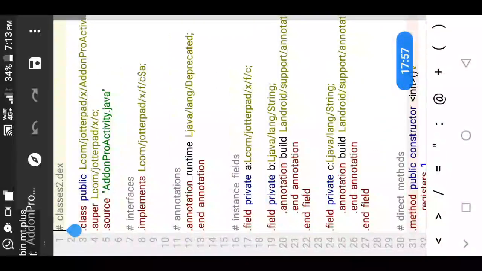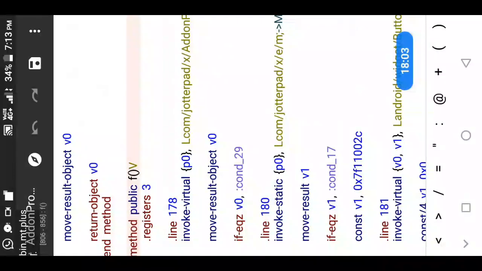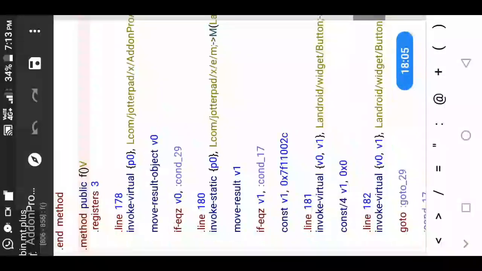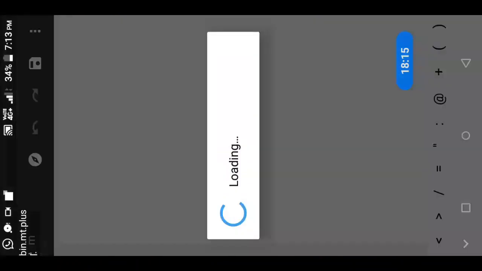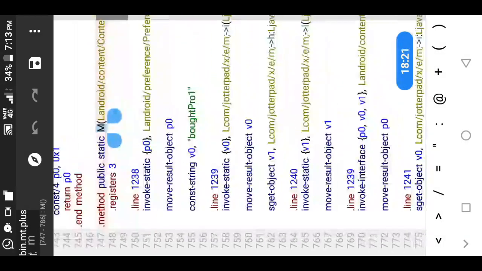So you can see that there is no anything such as this activity. It is a widget button, so it will be always true. So no need to modify here anything. So now let's come to here M. Now let's come to M. So here once again we have got this. So once again we have to do the same.